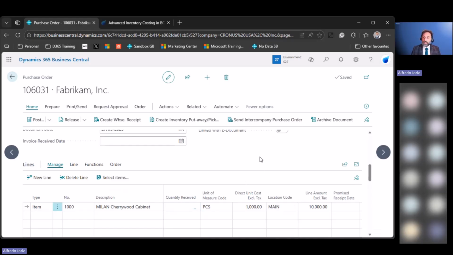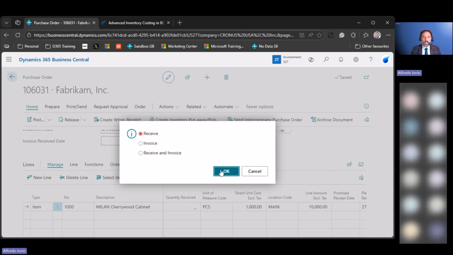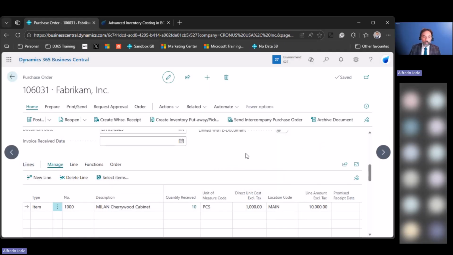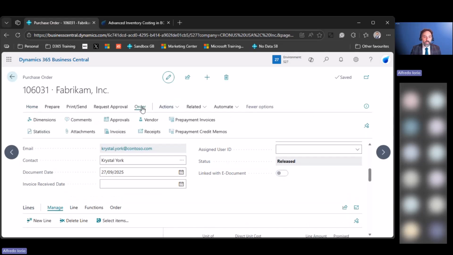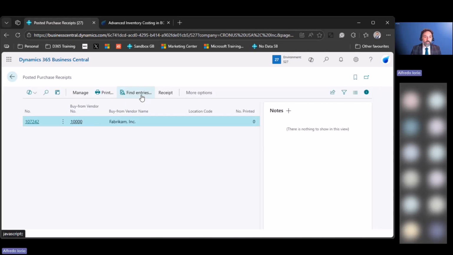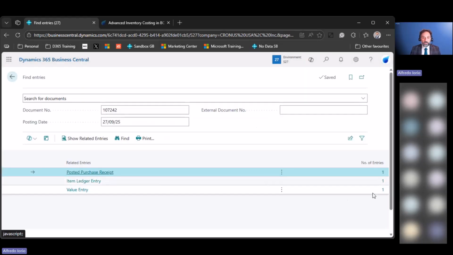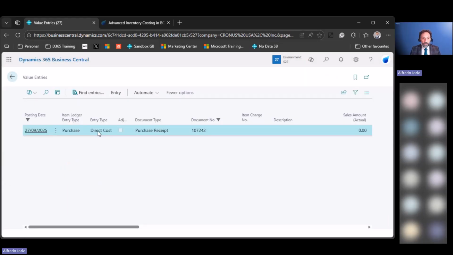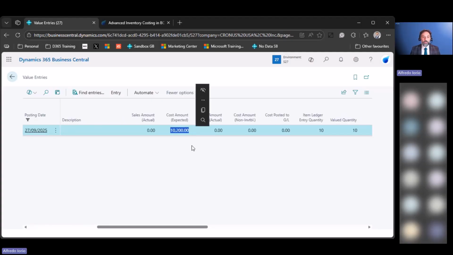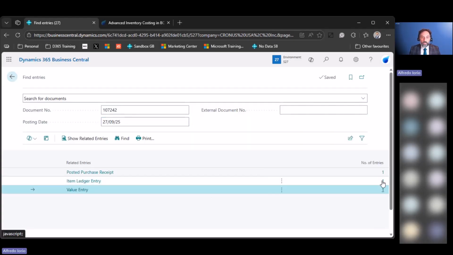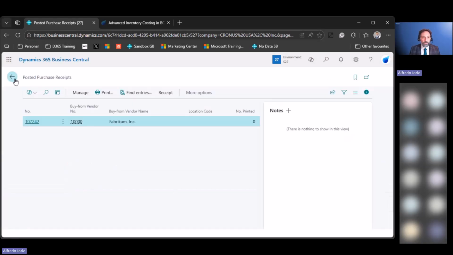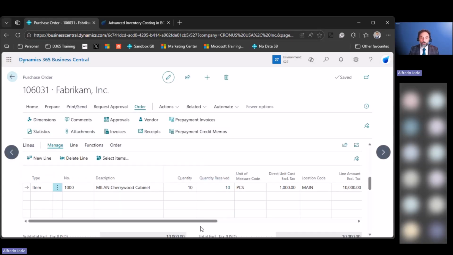So what happens to my expected cost now? Let me just receive it and I will end up with expected costs, right? If I check my receipt and I find the entries, I will see my value entry, direct cost, right? Purchase, as I mentioned before. What do I have here? 10,200. 10,200 because the item is valued at 1,000 per piece plus 200 of direct cost applied.